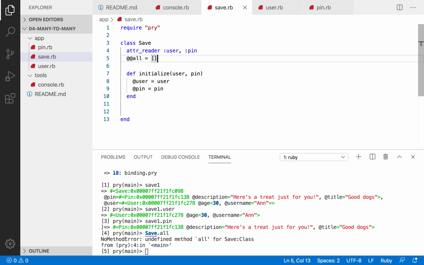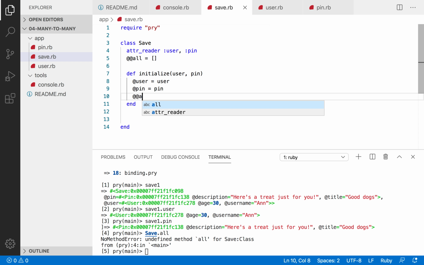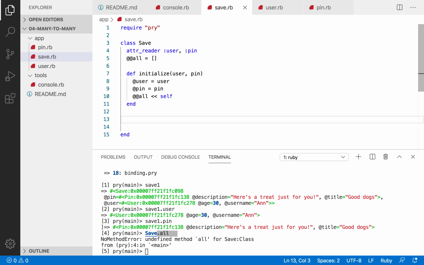Like a brand new version of Pinterest, you have some users, you have some pins. No one has saved anything yet. But every time a save is initialized, we're going to shovel it in. And then, how would we actually create a method called save.all? What would I have to write, Junior? We can do def self.all, and return all, and we can close the function.